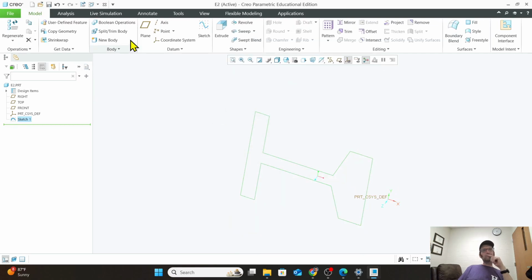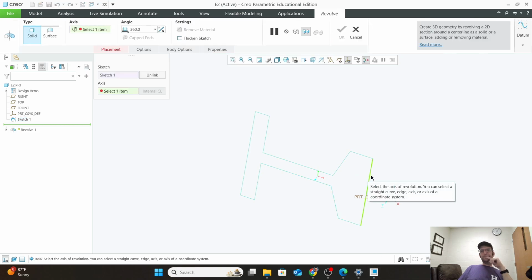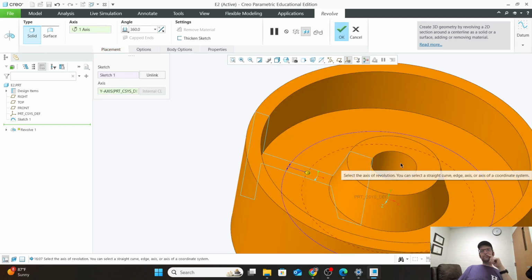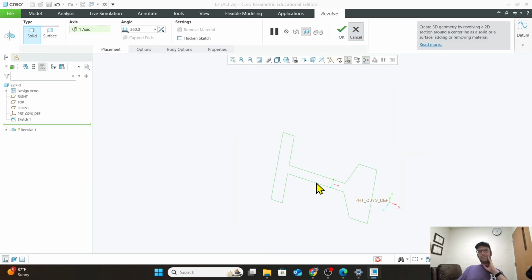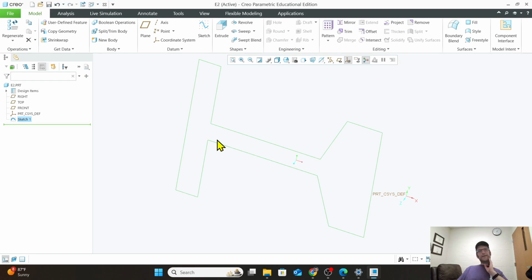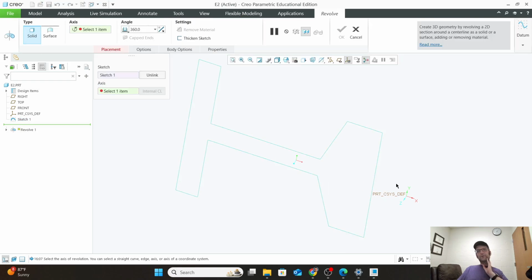Okay. Let's do that revolve again. Sketch 1. There we go. See that? Go back. Let's cancel that again. Yep, we really want to cancel. Even though we got the thing, we really want to cancel. So we'll revolve. Sketch 1 automatically comes in.